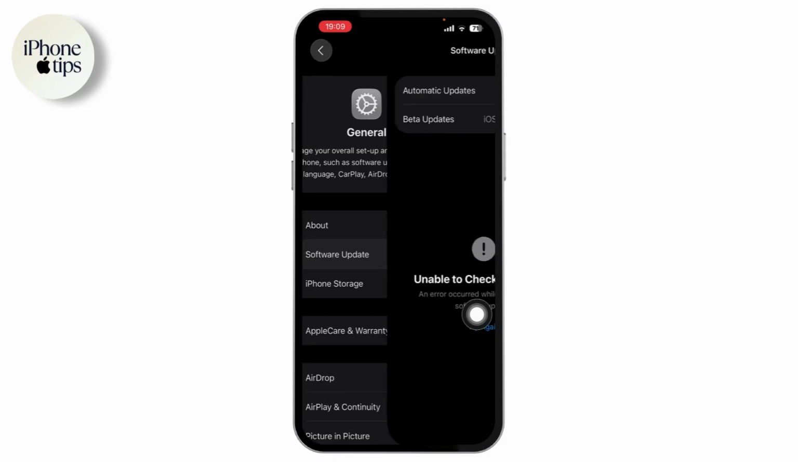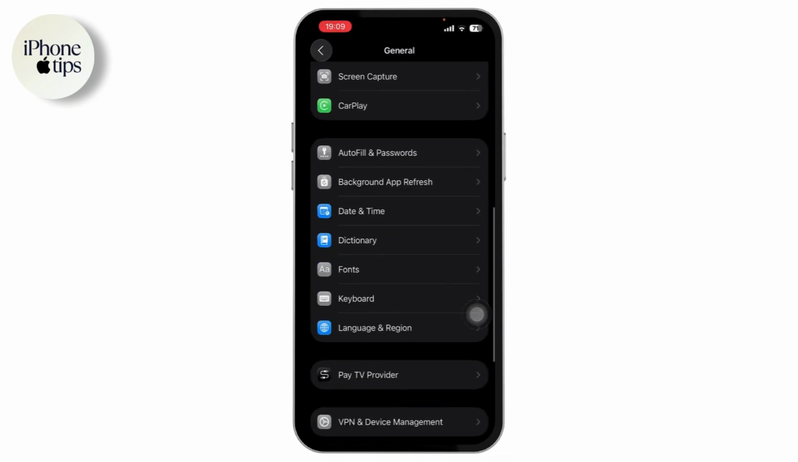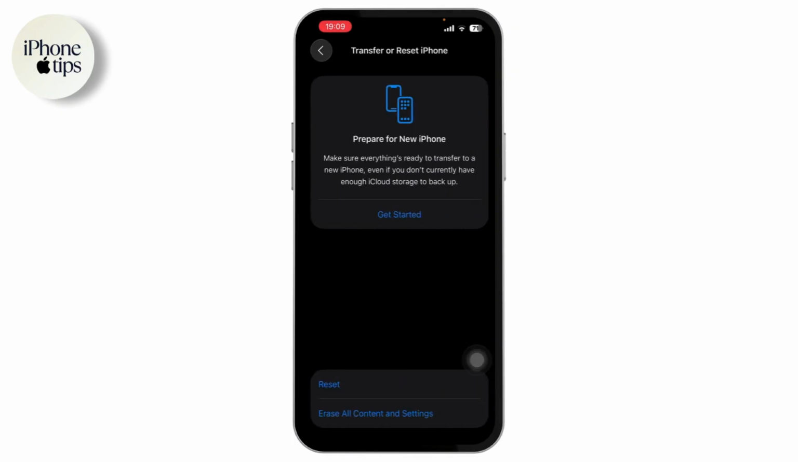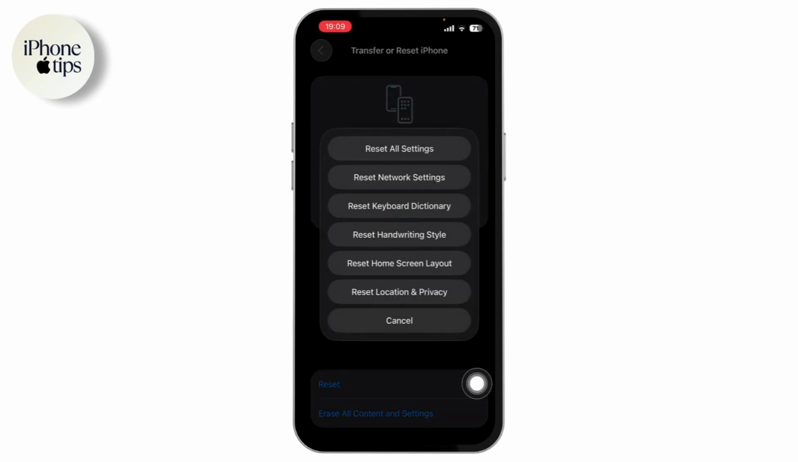And even after updating, if that doesn't fix your problem, then the last solution you need to do is scroll all the way down on your general, and then you'll have transfer reset iPhone and go with reset, which is on the bottom, and then go with reset all settings. And once you reset, the problem will be fixed.